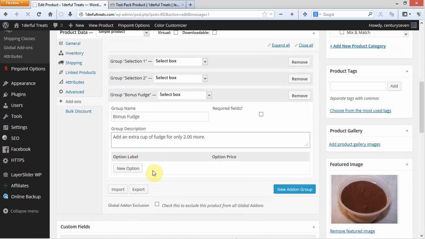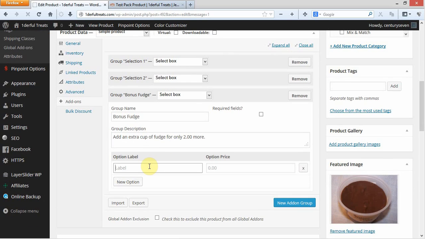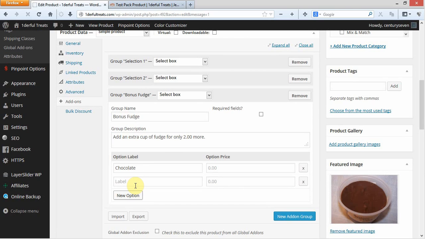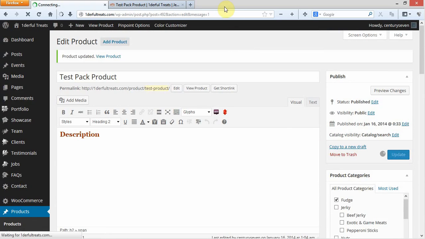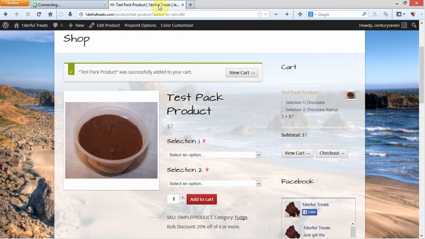Okay. Options down here, we're going to go ahead and have our same options as before. Say chocolate. Here we'll have chocolate walnut. And down here we'll have creme brulee. Okay, these are going to add on to the price $2, and I need to define that in each one. Now let's go ahead and come up here and click update. Now let's come back and take a look at the product.